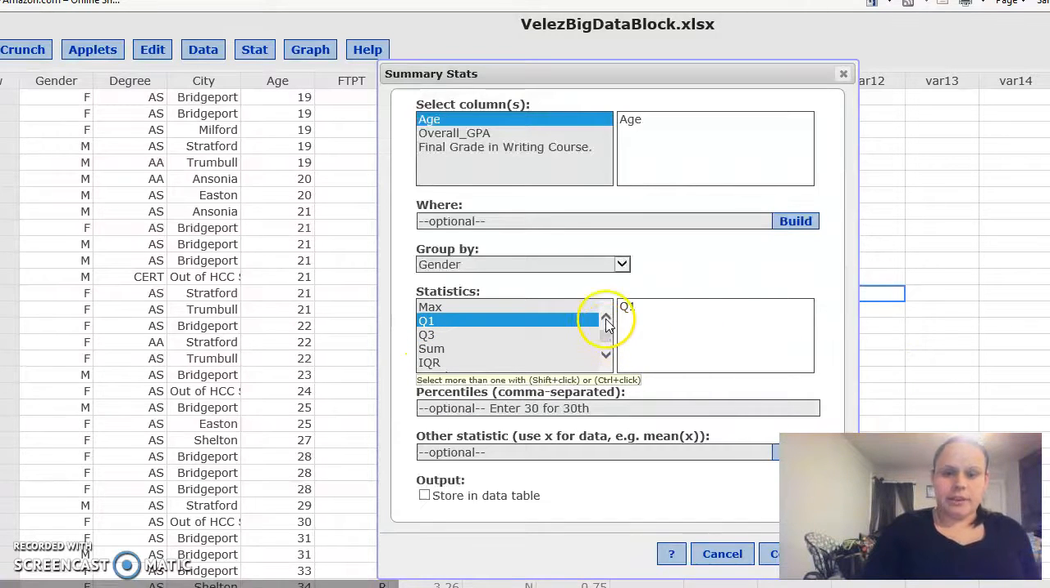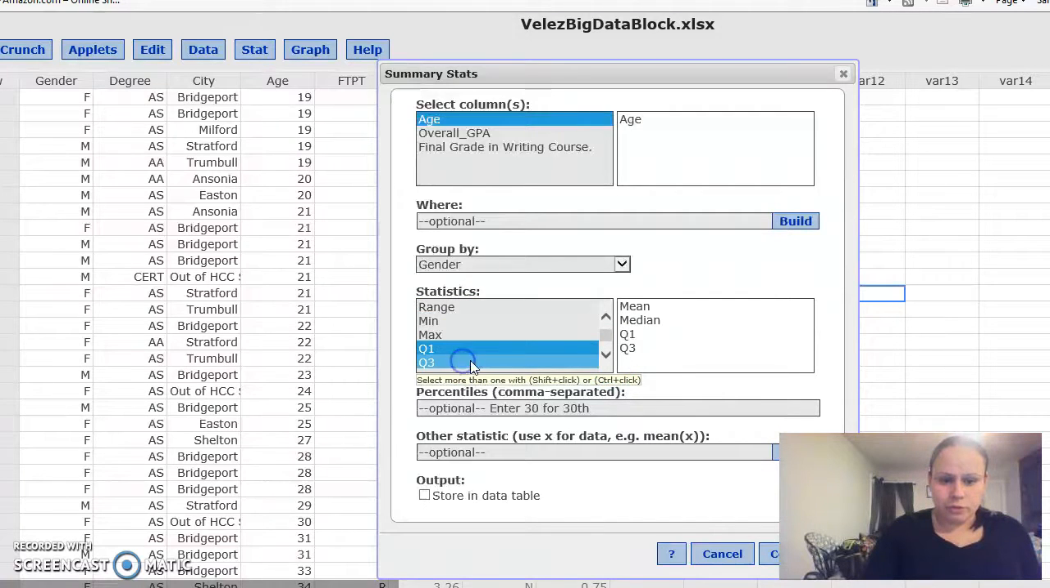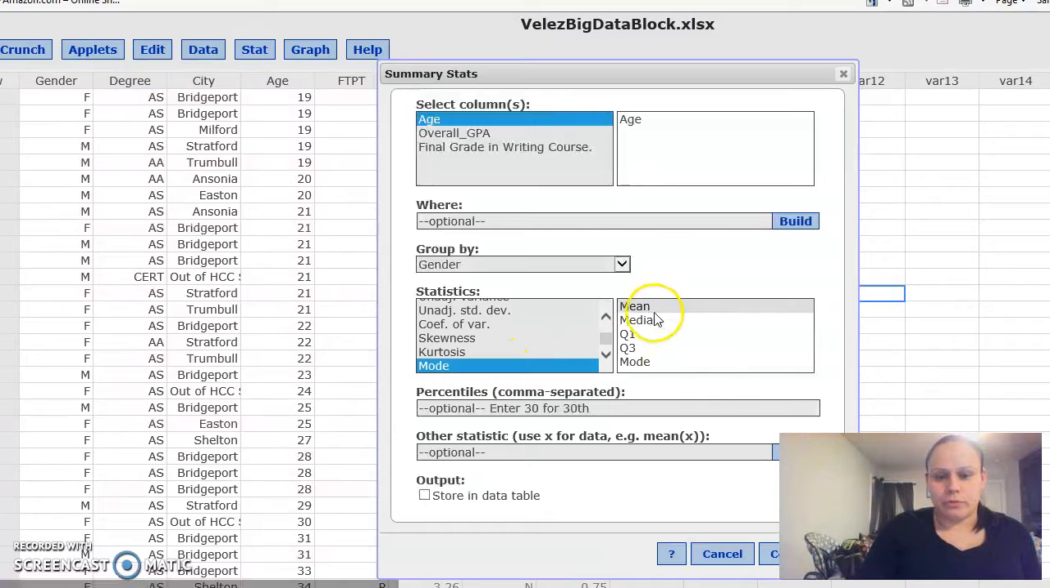Wait, I forgot, I did this wrong. Okay, so when you click the mean, you have to press Control, then go down, then you go to the median, which is the middle number, then you go to Q1 and Q3. They separate your data into groups, so you'll have 3 different groups, okay? And your mode. So these are the 5 things that you want. Then you're going to hit compute.